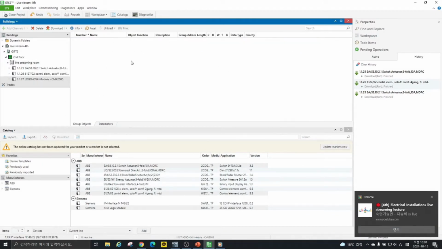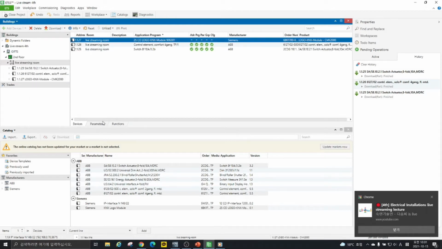So firstly, let me set the parameter part of this component.